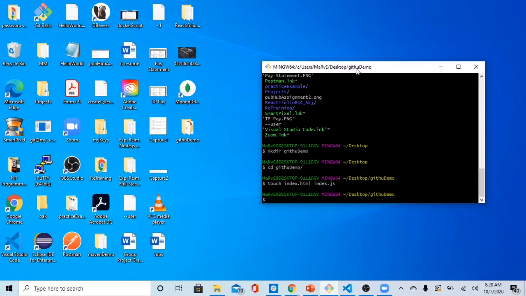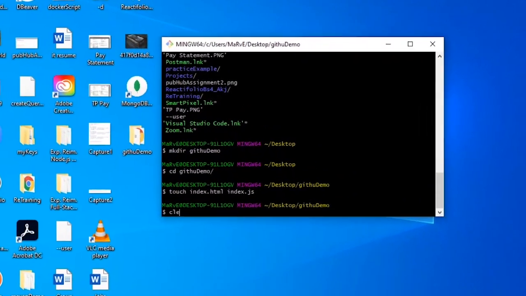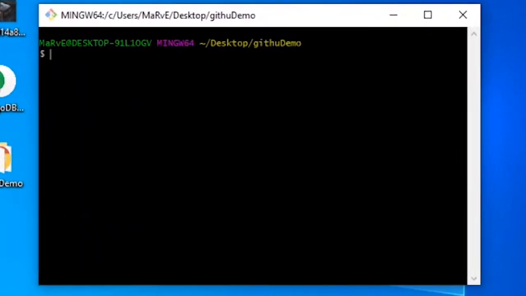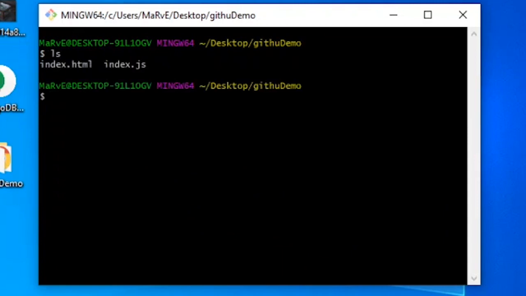So to go ahead and push our code to GitHub, all we need to do is open up our terminal. Right now, I have a simple project set up called GitHub demo. In there, I have an index.html file and an index.js file.